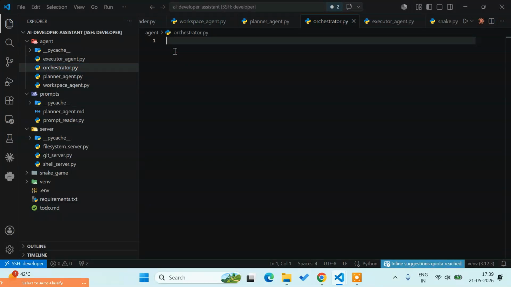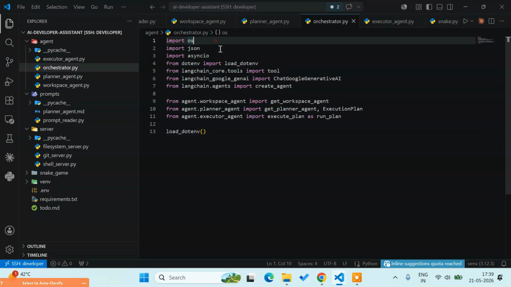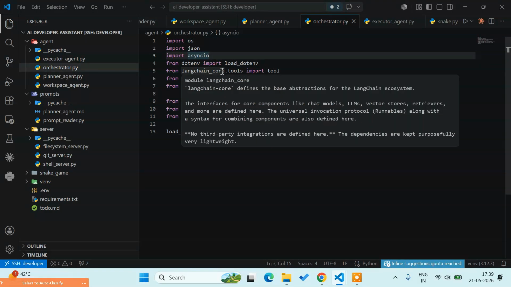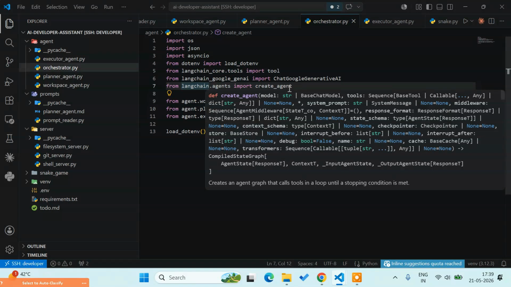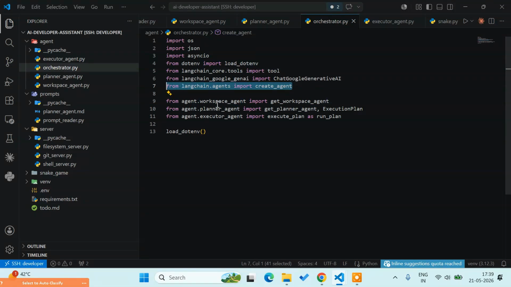Let me just import a few libraries or modules. So import os, json, asyncio, langchain tools. Basically, we are going to create another agent, so that's why I'm putting tools. Then Google GenAI to actually create and move the LLM. From langchain.agents, import create agent to create the agent. From workspace agent, I'm importing get workspace agent. From planner agent, I'm getting get planner agent execution plan. And from execute agent, I'm importing execute plan as run plan. Finally, I'm going to load the .env. Okay. Now I'm going to create the function for this. So function def get orchestrator.